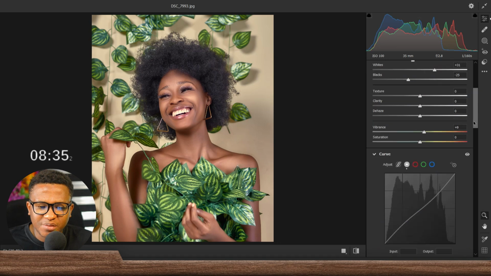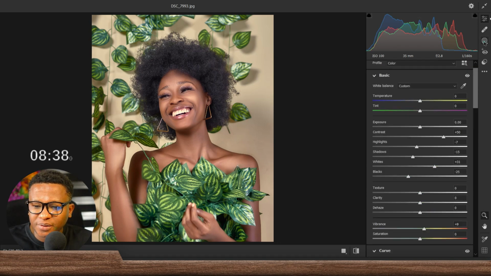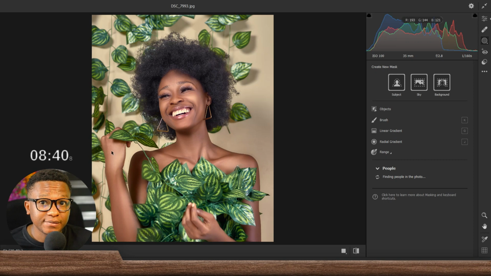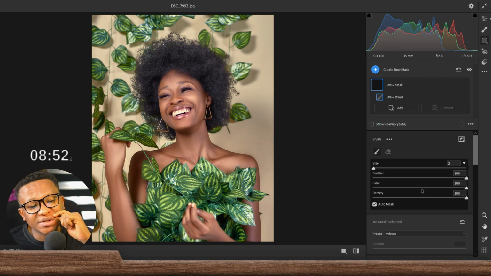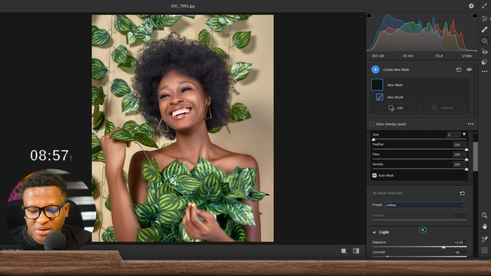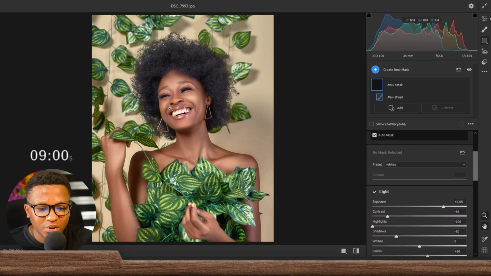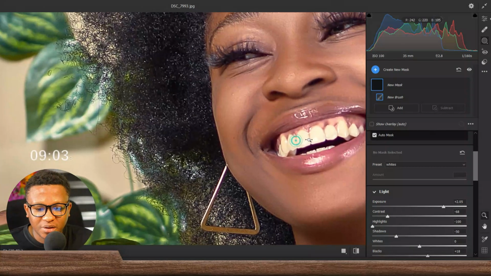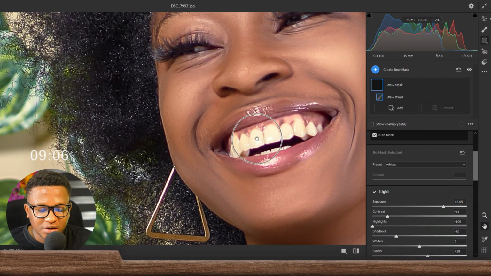The teeth, I believe, are white enough, but well, who says you cannot whiten them? So I will be whitening the teeth, and my mouse for some reason went up for a second. So this is my preset white, and it is simple. I'm just gonna brush over this area. Wow. So brush over the teeth.